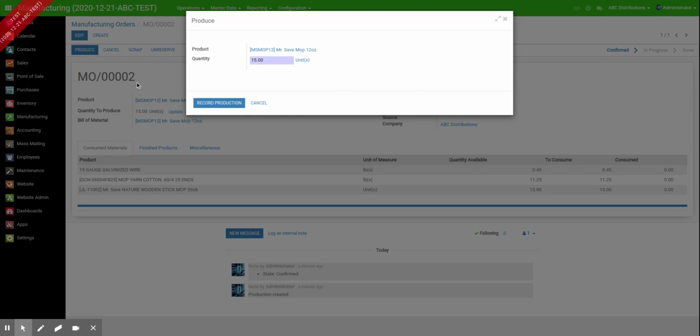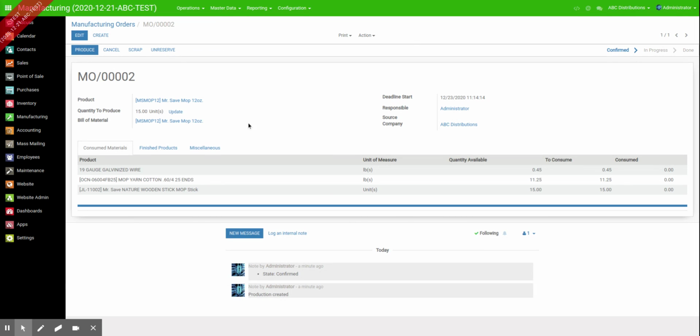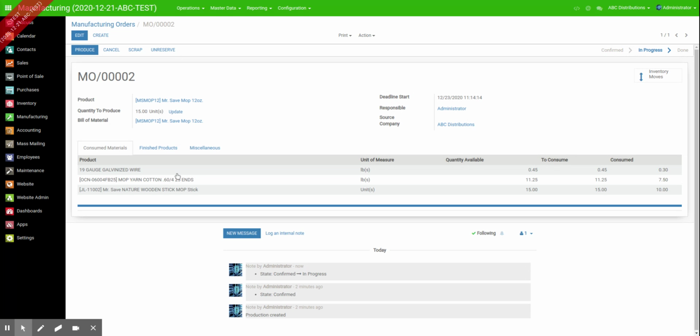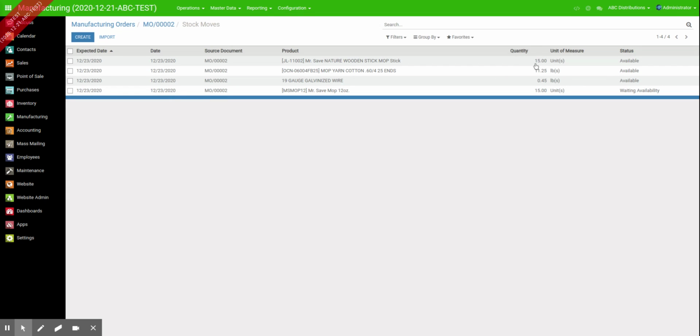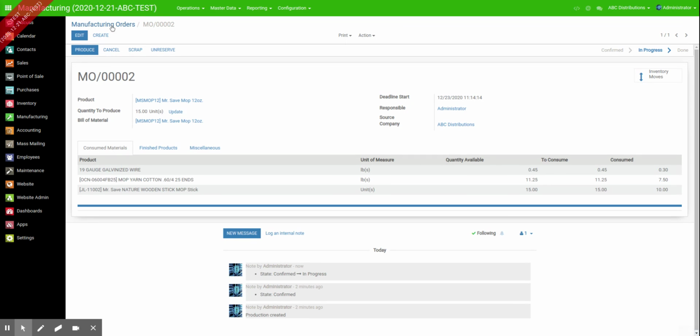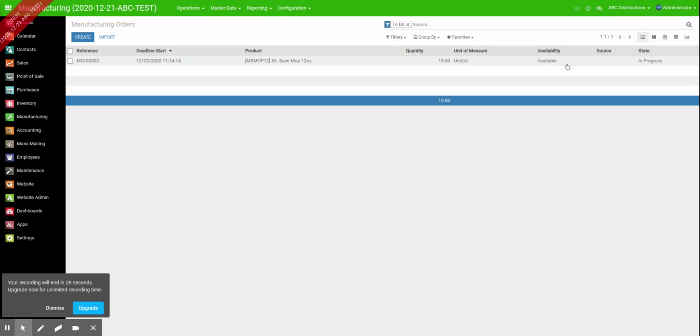For example, if in one day not the whole 15 units were produced, I can click here and select just 10, record production, and the order now is in progress and it is partially executed. If I click here on inventory moves, I will see how many units and how much raw materials were taken from the inventory, and the finished product is 15 units, but it is waiting availability because the order is not finished yet. So I can come here again to manufacturing orders and check the status.